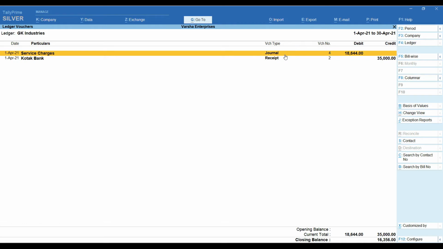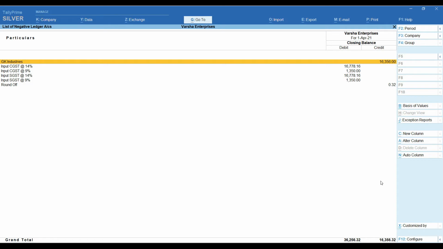Now let's see one more example for negative ledger. The input tax ledger is showing a debit balance, but why is it in the negative ledger report? Here, the input tax ledger is created under the group duties and taxes, hence it is reflecting in the negative ledger report. A duties and taxes ledger is supposed to show a credit balance. If it is a debit balance, it will reflect here.